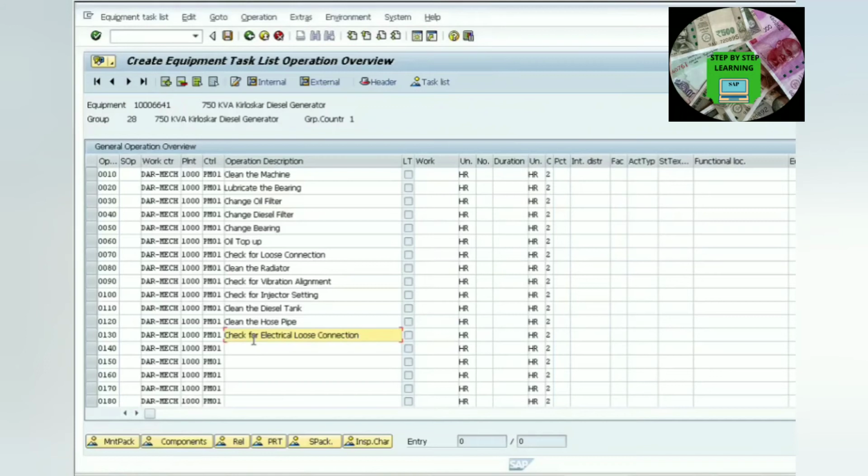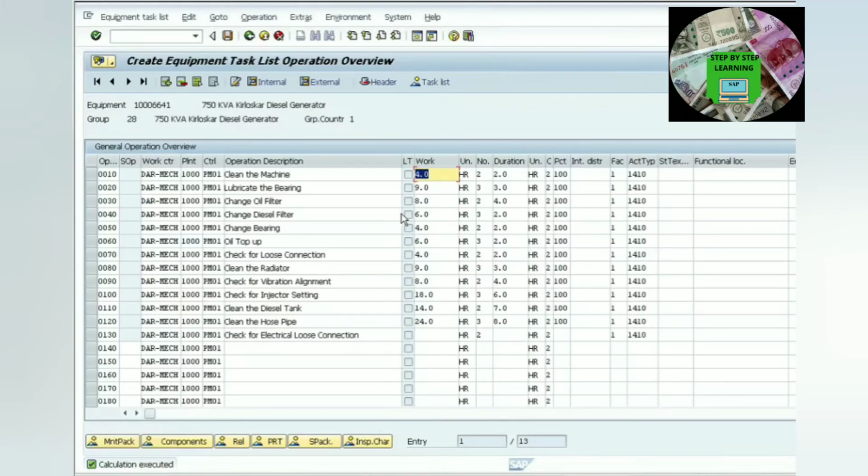So PM01, if you see here, the control key is also standard. That is for maintenance. So this is the kind of labor. How many labors do you record? How many people do you record? So that is the number 2, and the duration is 2 hours. Once I enter that, the number of people multiplied by the duration is equal to work. So the work column will come automatically. See, 2 into 2 is 4. Next one is 3 into 3 is 9. So this is based upon the calculation key.